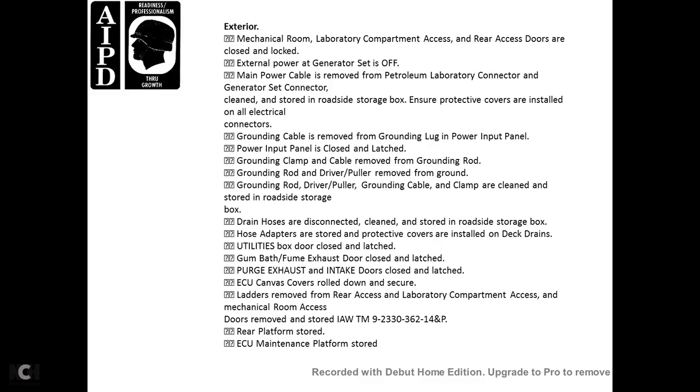Generator set connector cleaned and stored in roadside storage to ensure the protective covers are installed on all electrical connectors. Ground cable is removed from the ground line in the power input panel. The power input panel closed and attached. The ground clamping cable, removing the ground rod. Ground routing driver puller removed from the ground rod and the ground cable. The clamps are cleaned and stored in the roadside storage box.